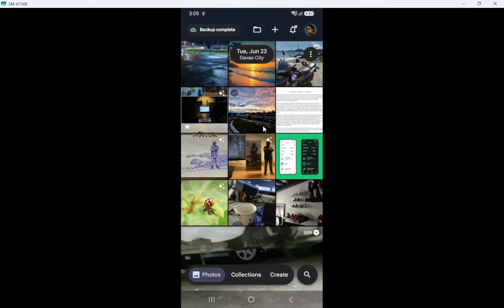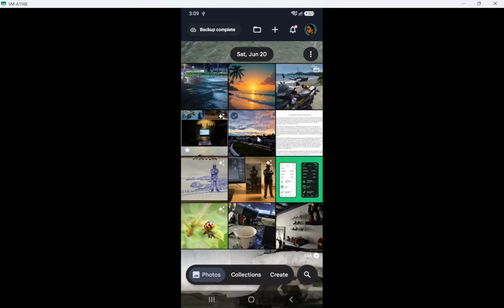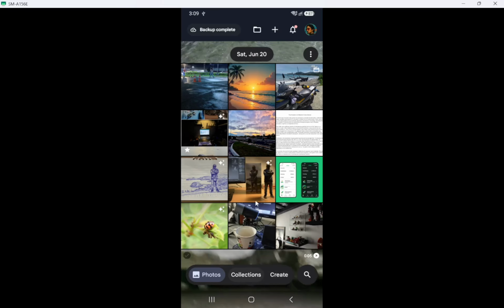First, open the Google Photos app on your device. You'll see the familiar interface with all your photos. It's important to ensure you're using a supported version of the app. Once it's open, you are ready to start organizing your memories.